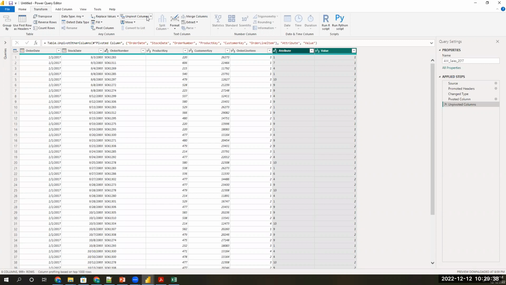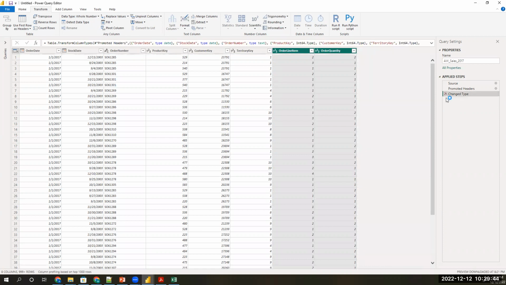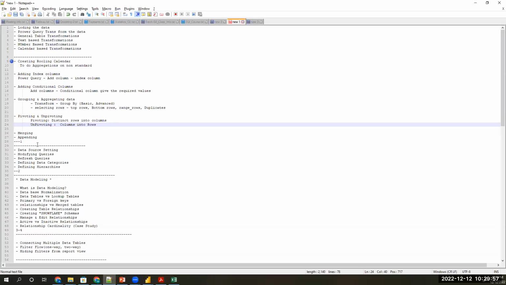Is it clear? Is it clear or not? Yes, but I think I need to do it to understand it more. We'll work on that, sir. I think when we do it hands-on, we'll get to know so many doubts. That is pivoting and unpivoting. Merging and appending will be next.